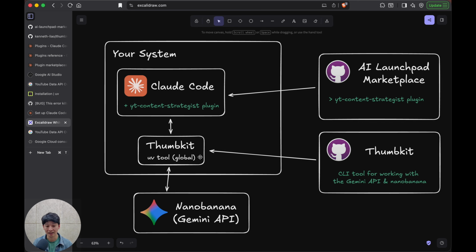So that basically, anywhere you run Claude Code in any project folder or terminal, it will have access to ThumbKit and be able to generate thumbnails for you in any project.